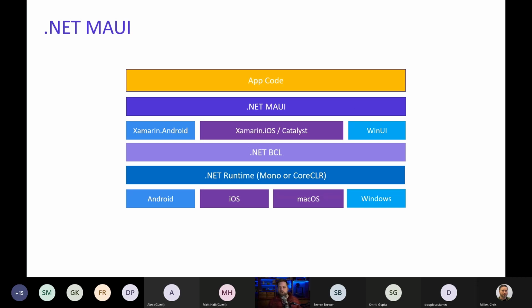So I thought it would be cool to take a look at the layer cake, as it were, and talk about the different pieces that make up .NET MAUI. So this will look familiar to those of you who have used .NET and Xamarin for a long time. We have showed similar things in the past.